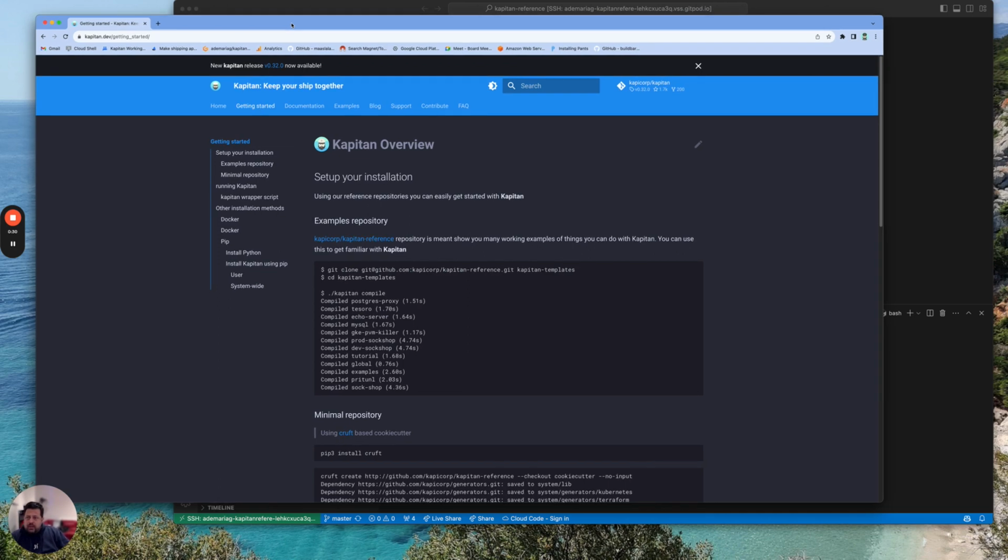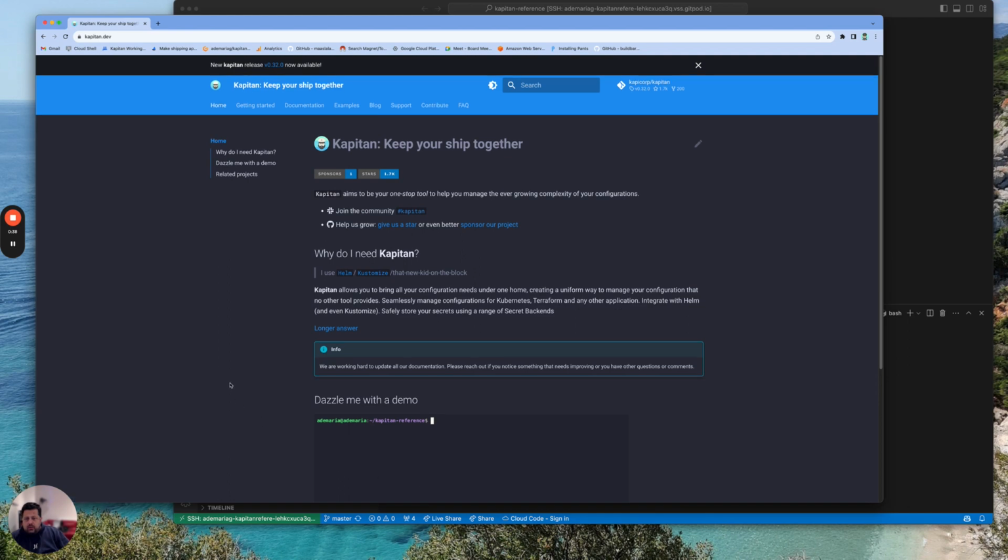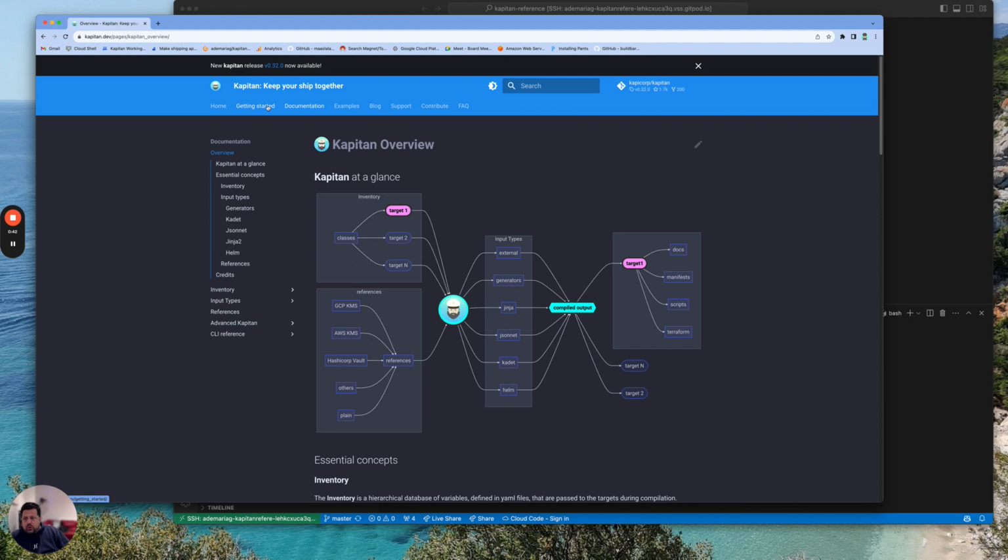So let's get started. First of all, we have a website, Kapitan.dev, from where you can get loads of information about Kapitan, documentation. And for this initial video, which we will dedicate to one of the components called the inventory, which we see here in the Kapitan overview.